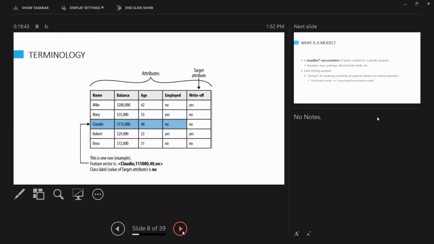So for example, this one is some kind of database that they collect the data. So this one's the name. The balance is the salary for the year. If you use the salary, it means per month. But if you use the balance, it means per year. The age, okay, and then employed or not employed.